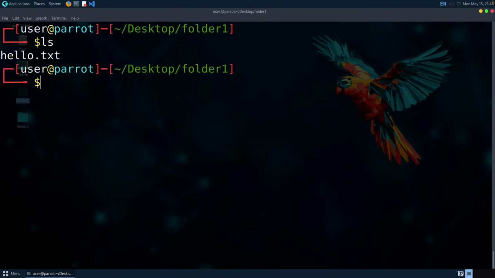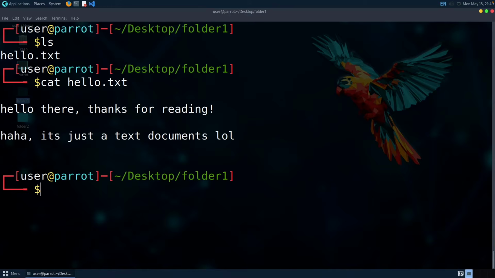So if I type in ls, there's our file. Now, how do I read the file without nano? So we could do cat hello.txt. So if you just want to print it in the terminal, instead of opening the document using nano, you can just say cat hello.txt, right? Or any text document. But you can't do it with folders.